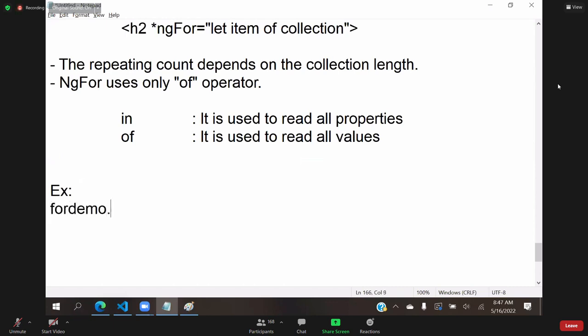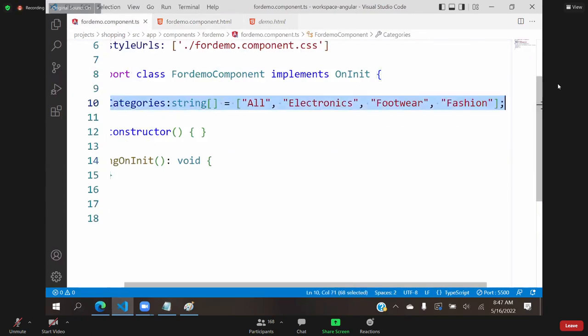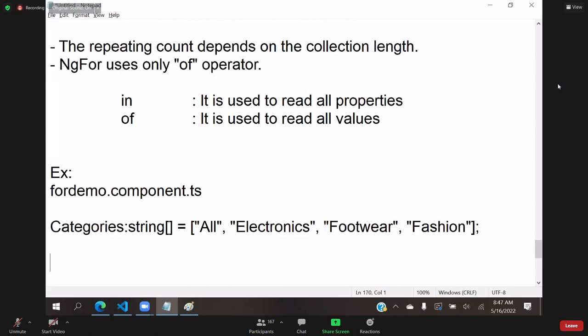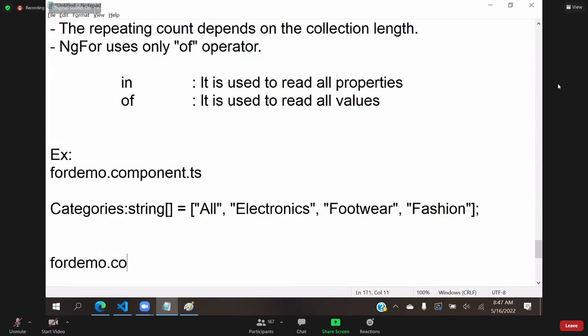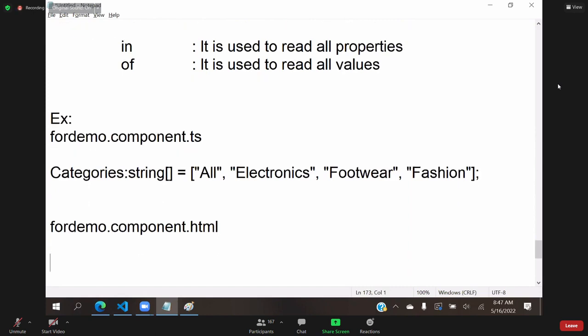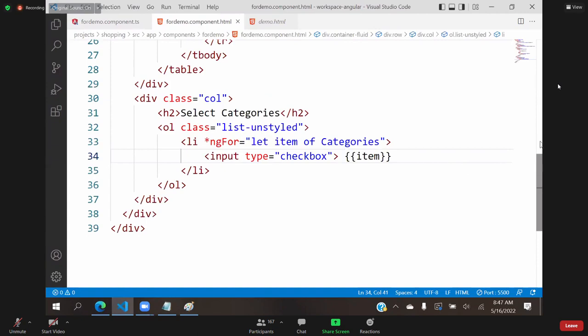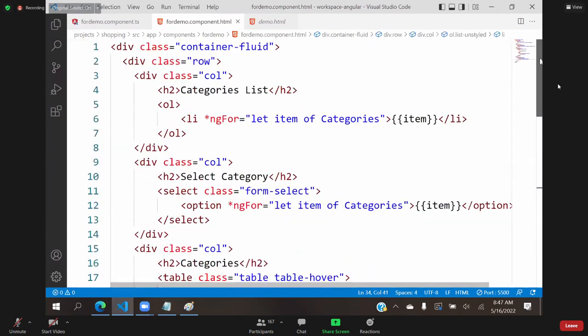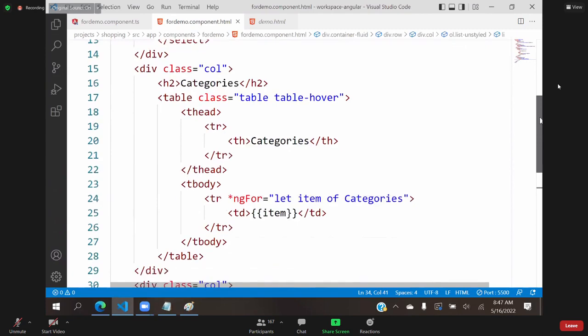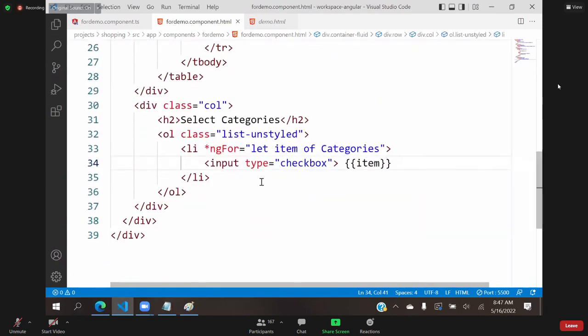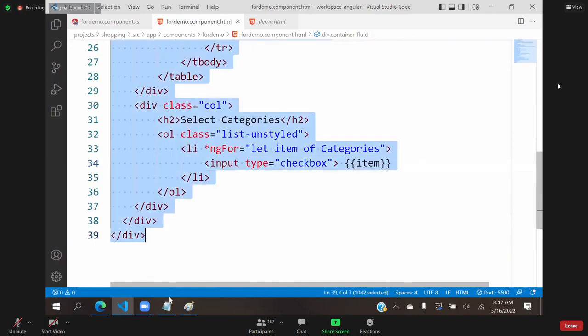ngFor demo.component.ts. In the ts file, I am just adding only one categories. How to present them? For demo.component.html. Here I am showing all the ways of presentation. How to create an ordered list, how to create a drop down, how to create a table, how do we create a checkbox list, right? For all of them, the condition will be similar.